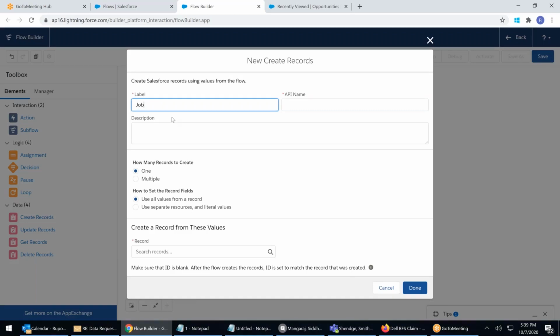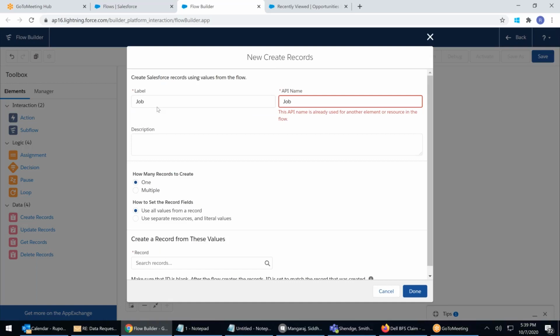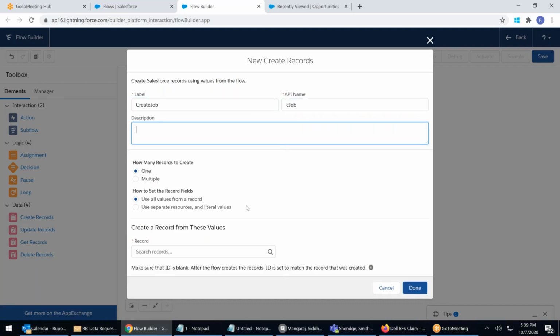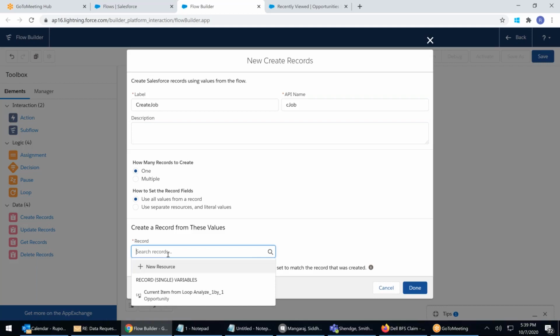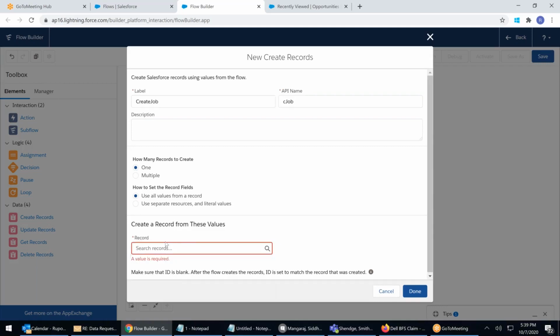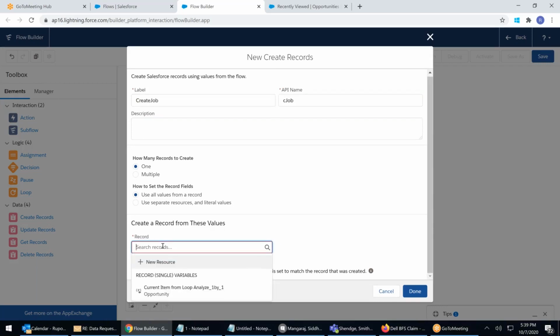Job. What is that? Do you want to create one record or multiple records? One record. How to set the record field? Use all the values from this record. Already. Okay. So create job. Where is the record? Create record from these values.